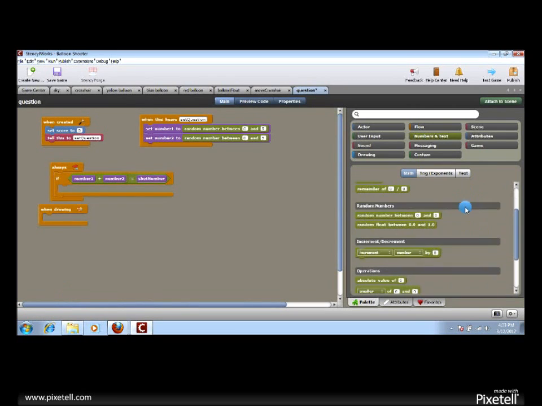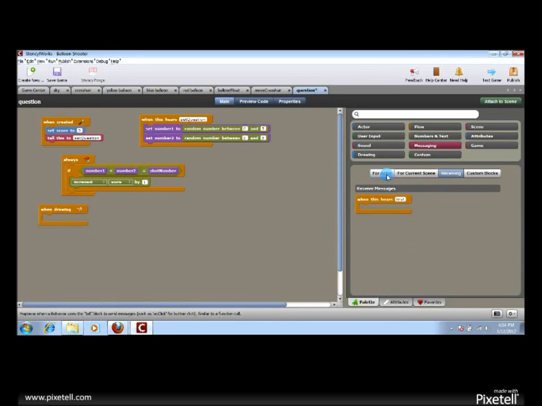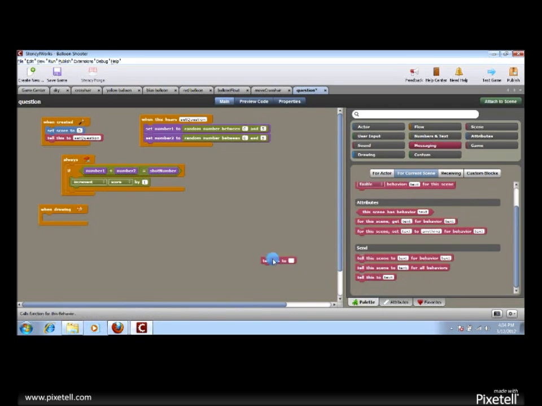So under numbers, we are just coming down the list and looking for increment to increase. So I'm going to increment the score by 1. So score has gone up, and now we need a new question, a new number 1 and a new number 2. So I'm just going to call this function here. So messaging for current scene, and tell this to set question.